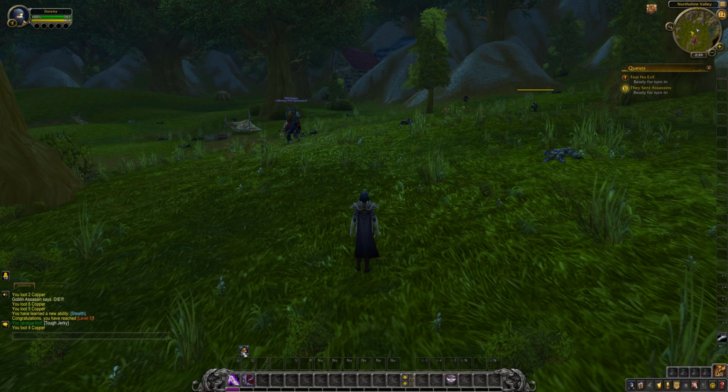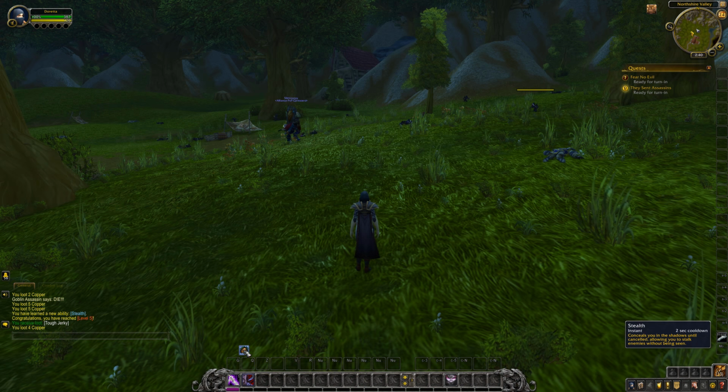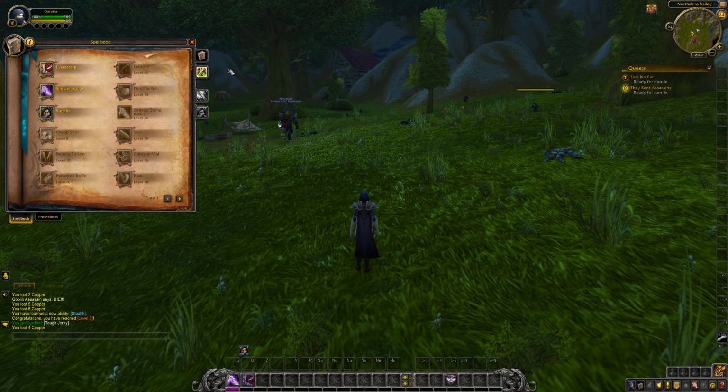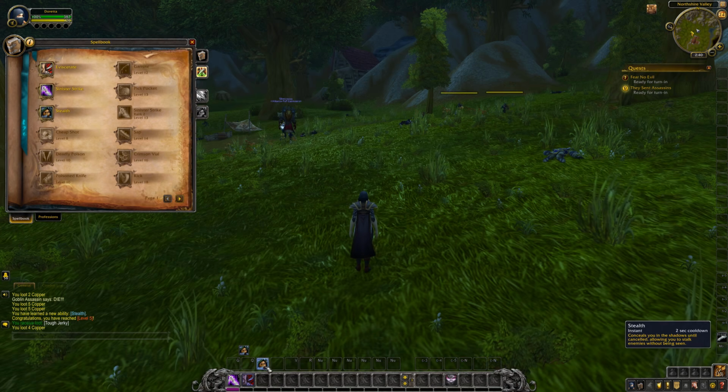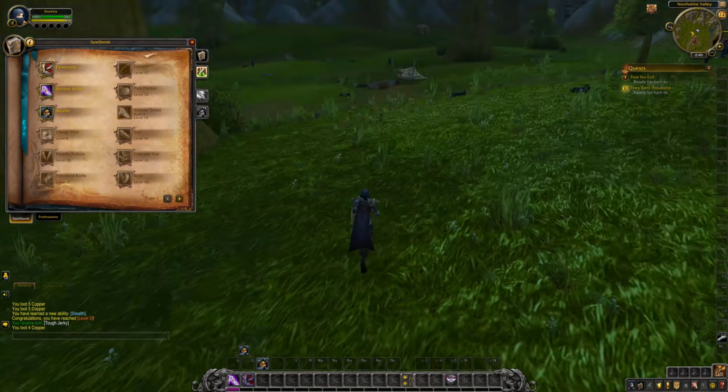Sometimes you'll get an ability that's on its own action bars, like stealth and pet abilities. If you open your spellbook, you can also put these on your normal bars by dragging and dropping them down here, and you can keybind the pet abilities as well.